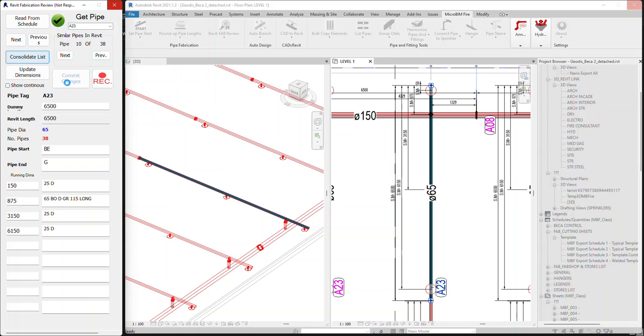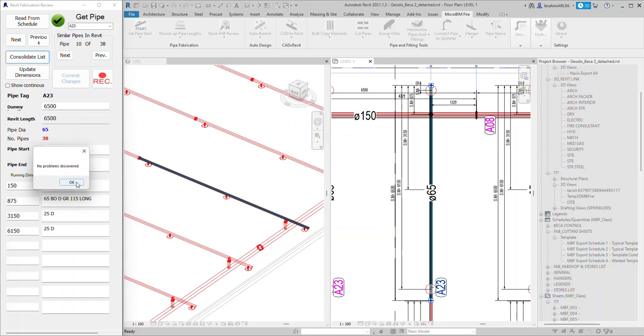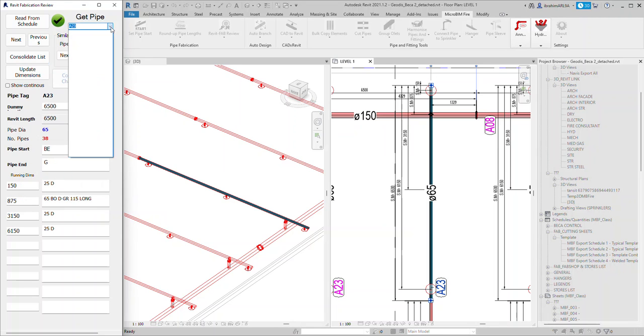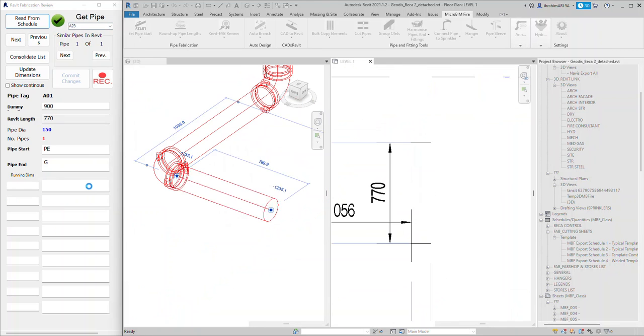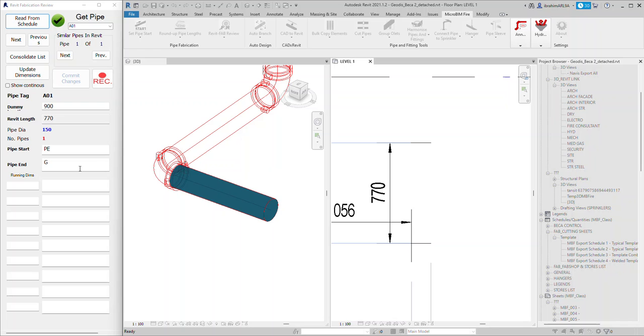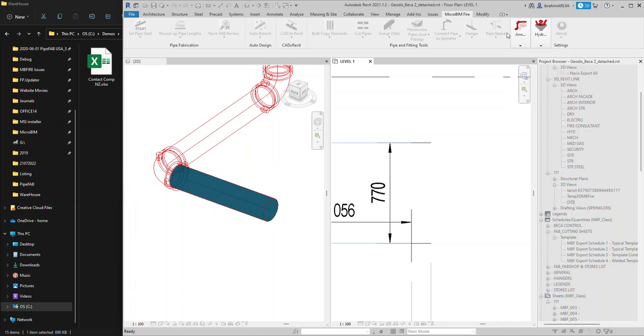You should not have this now because you fixed all the lenses. Maybe you can get at the first pipe we changed the lens for the PE, which is the plain end. But let's see. So no problem discovered. Perfect. And no pipe here. If you want to start over, you can read again and use schedule. Perfect. So this is about the review.